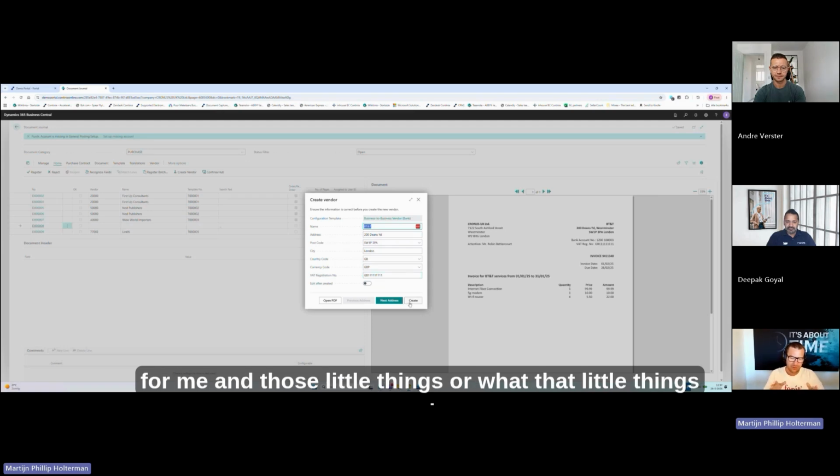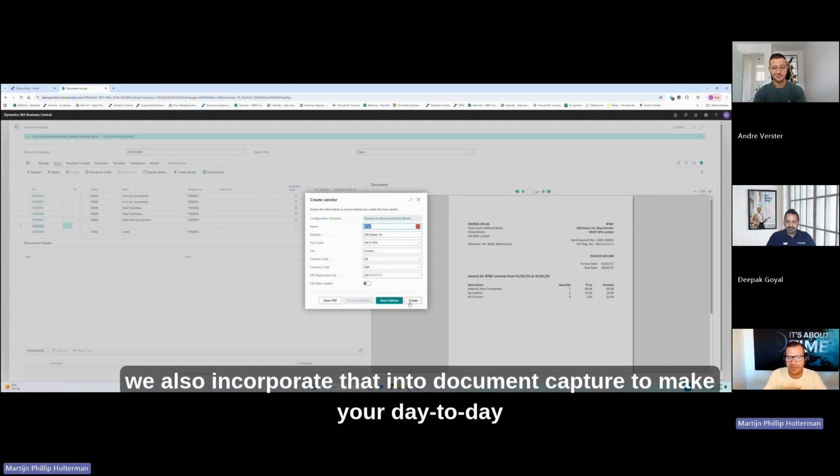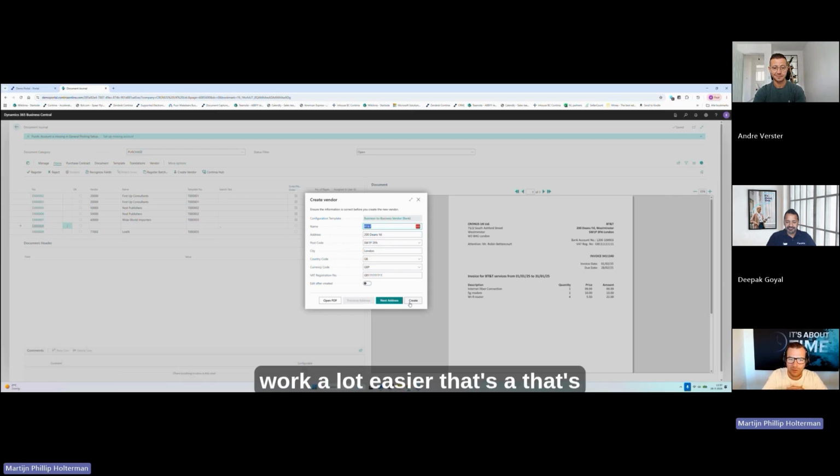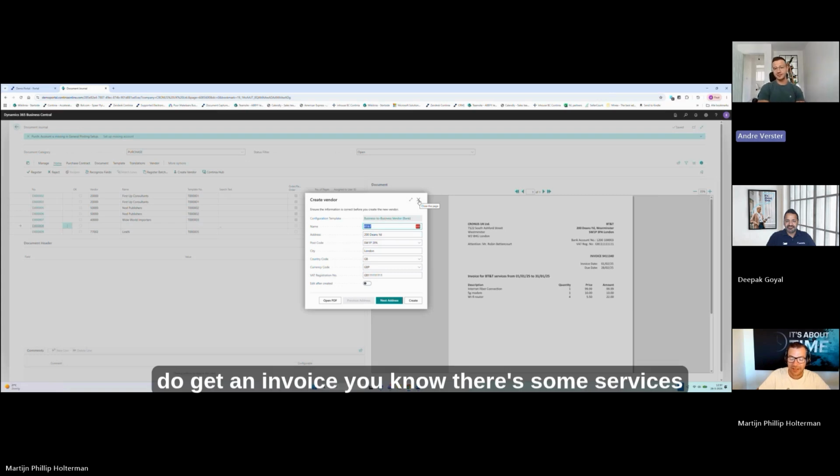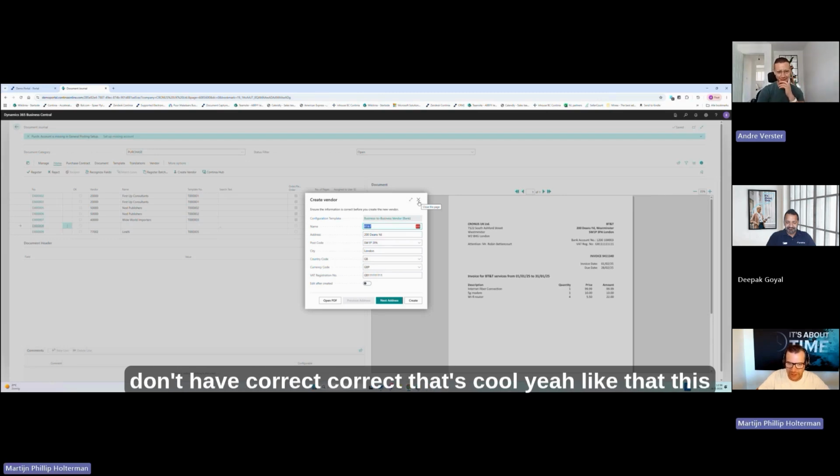Those little things, maybe we also incorporate that into Document Capture to make your day-to-day work a lot easier. That's a good little feature. Exactly. How many times do people get an invoice, especially service invoices, where the service might have been delivered, they come in, and no vendor's been created? Then you have to go back in, going to a different screen. The capability of doing that in the screen is far easier. And it's also using the OCR technology already to pick up all the names and everything, so you don't have to enter it. That's correct. That's cool.